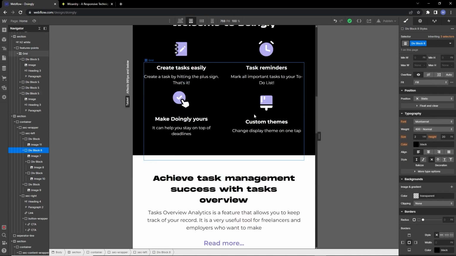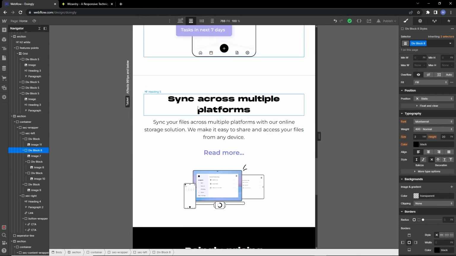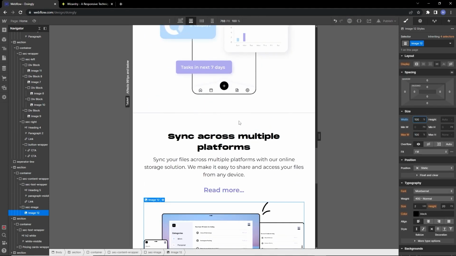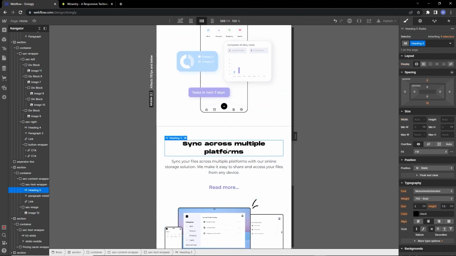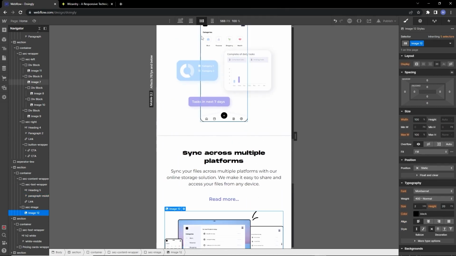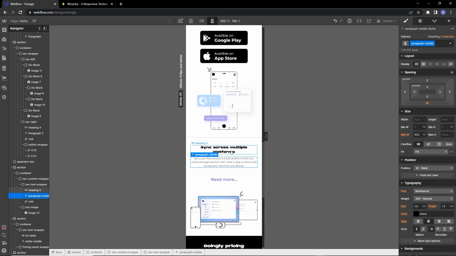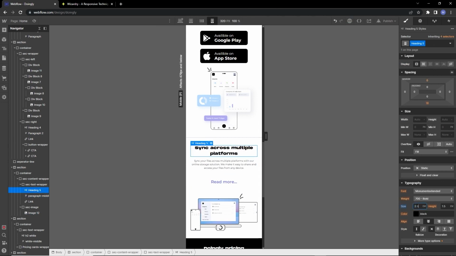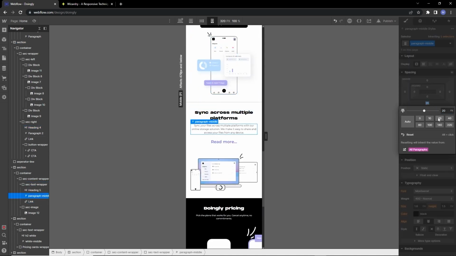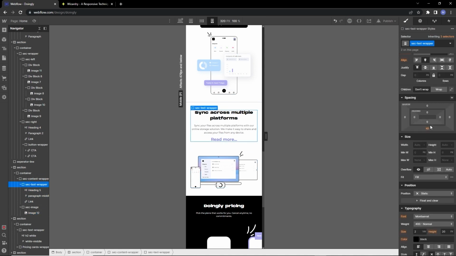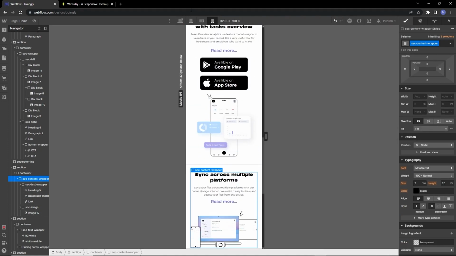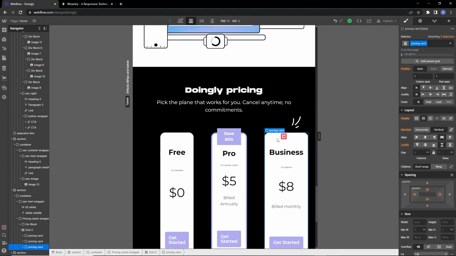Section 3 is done. Let's have a look at section 4. Everything seems fine here. Just need to increase the size of this image to 100% of the parent. For this breakpoint, I will increase the paragraph size to 1.6 em. For mobile, we will increase H2 size again to 2.5 em and will adjust the spacing between the elements. Perfect. So let's move further down to the pricing section.